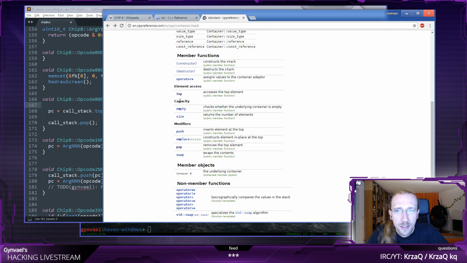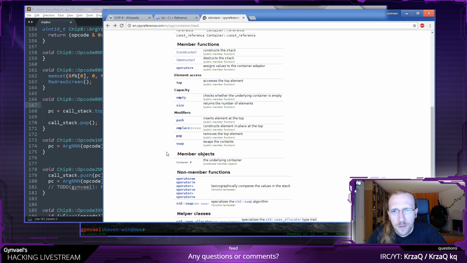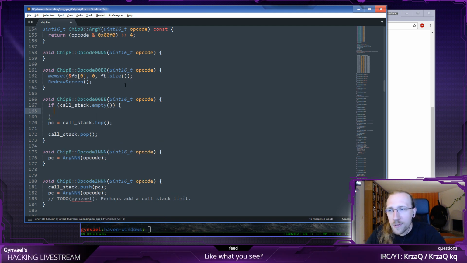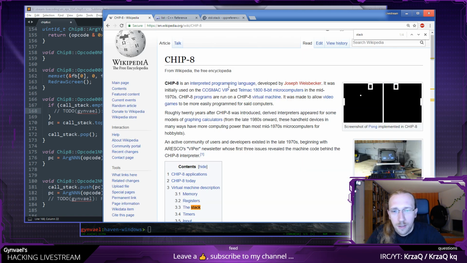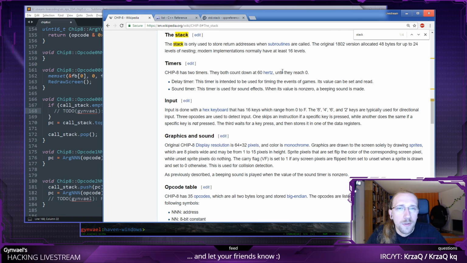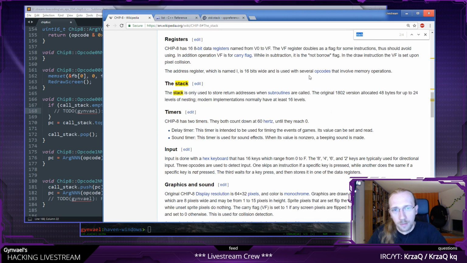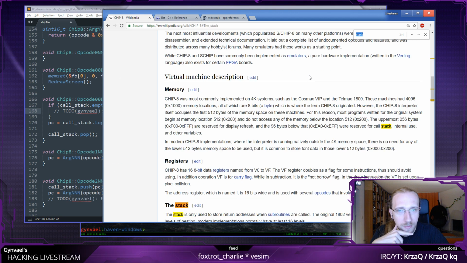Okay, so I guess I should also check whether there is something. Is there a size here, like dot size? There is no size, come on, no, there is, yeah. So if the call stack is empty, then, and this is a good question, what do I do then? Is there something that should happen in that case? So stack, let's look at the stack. The stack is used as a routine, blah blah blah. Okay, at least 16 levels. And that's about it. Oh wait.